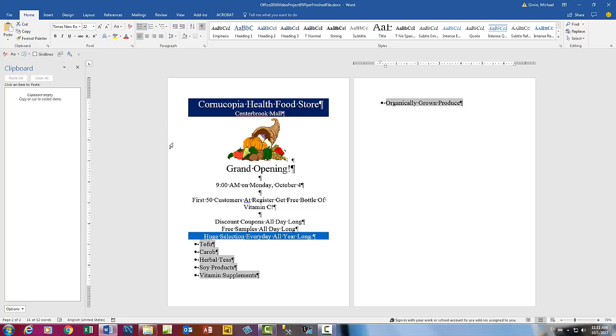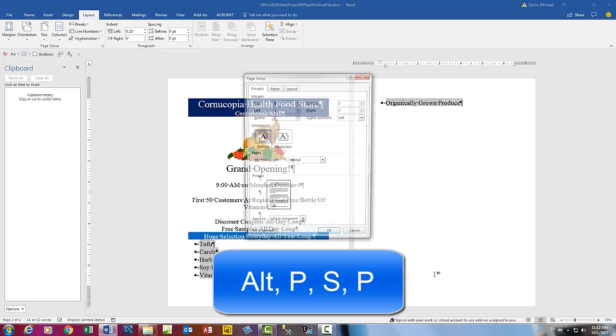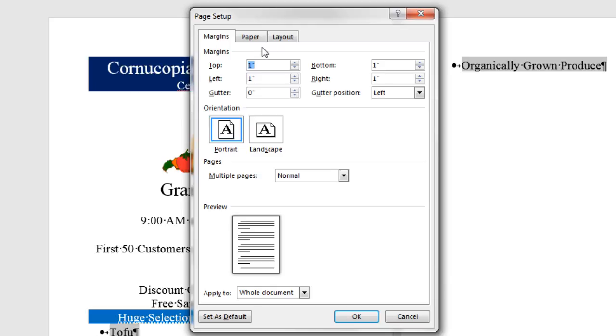Now, we have to use Page Setup. We go up to the Layout Ribbon tab and Page Setup. Now, we saw the keyboard to launch this dialog box. And this keyboard will work over in Excel also. You can either click, or we can use the Alt keyboard. And Alt keyboards, you hit the keys in succession. So Alt PSP. Now we need to change top, bottom, left, right, all to 0.75, for example.